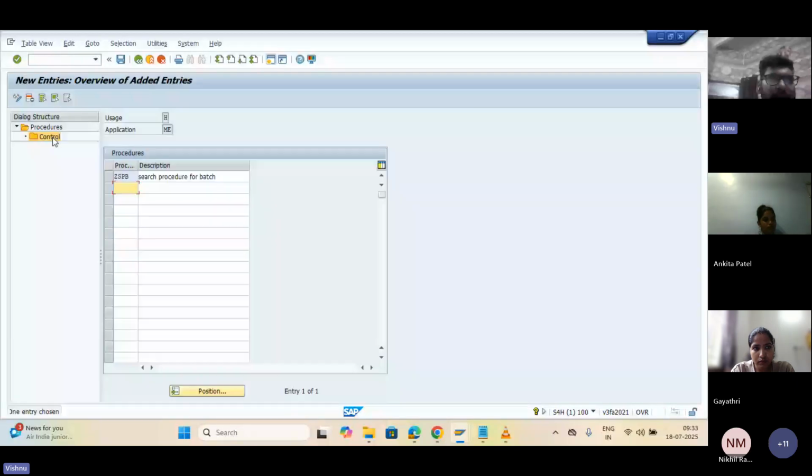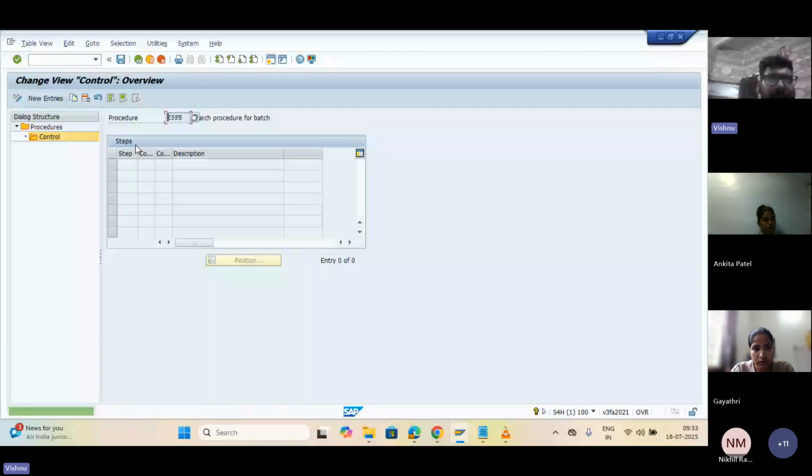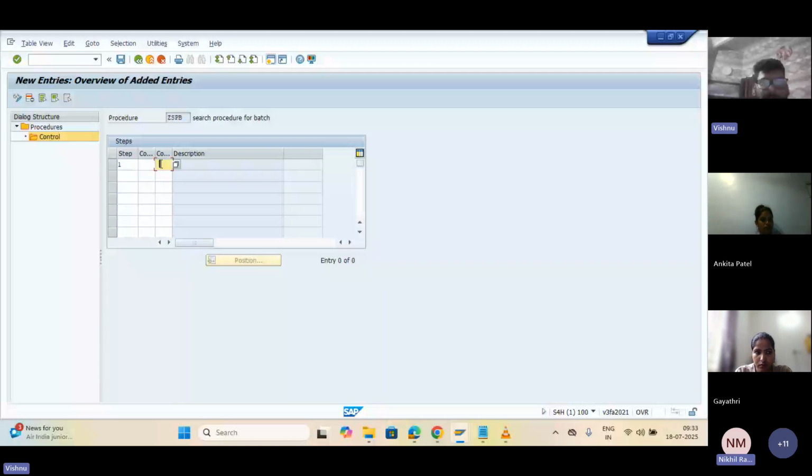Select the search procedure, go to controls. Here we will be defining the steps, how we are maintaining the counters condition type. On step 1, condition type is GCTY. Press enter. Maintaining the condition type. Just click on save.